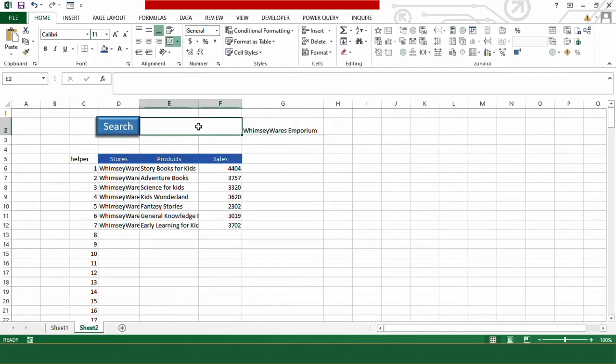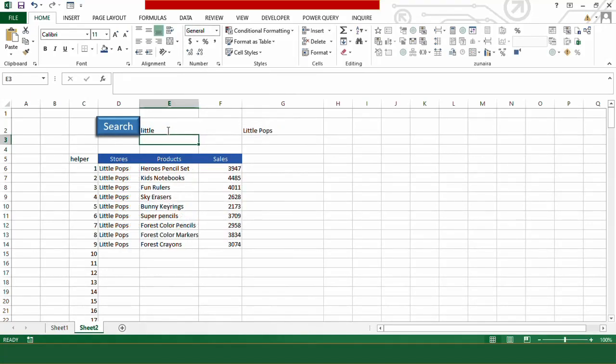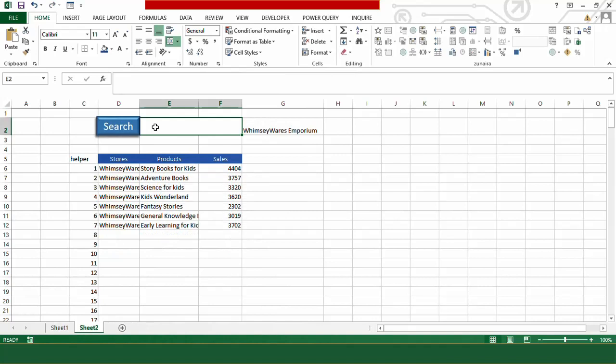So here you can see that if I type Vim, I will see all the Whimsy Bears Emporium values, and if I try to type little, I can see all the values appearing with the name Little Pops. There is also another issue in our search bar: as soon as I remove the text from here, I wish to see this section empty, but I am again seeing the values here. So in order to avoid it, we again need to make some changes in our formula.